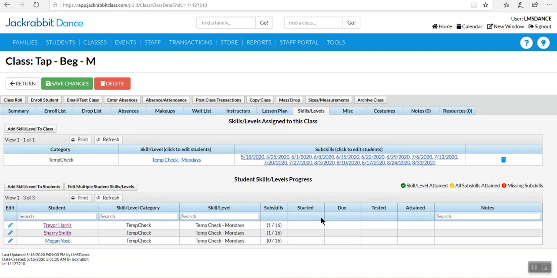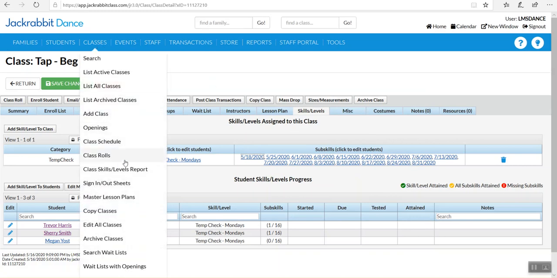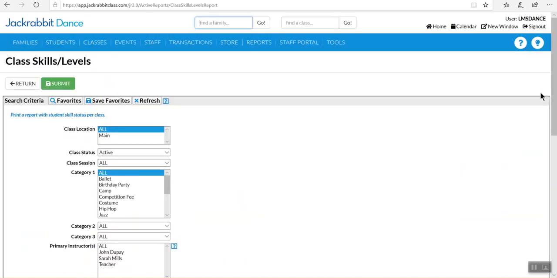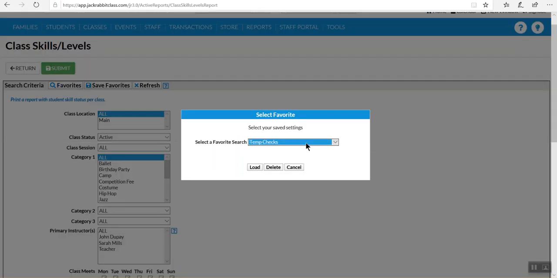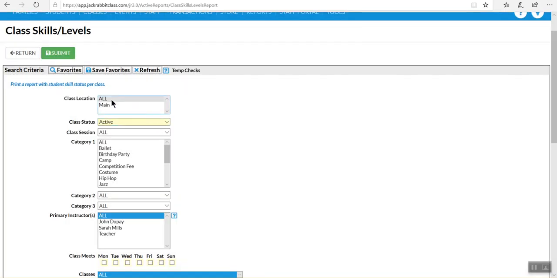All right, so now to gather a report or printout or some documentation that these have been done, we're going to go to Classes, Class Skills Levels Report. I've saved a favorite for this specific thing called TempChecks. Let's load that. A couple things to note. If you have multiple sessions and you've differentiated which are the in-person versus online, you'll want to select the ones that are in person. Otherwise, just leave it with your standard search.